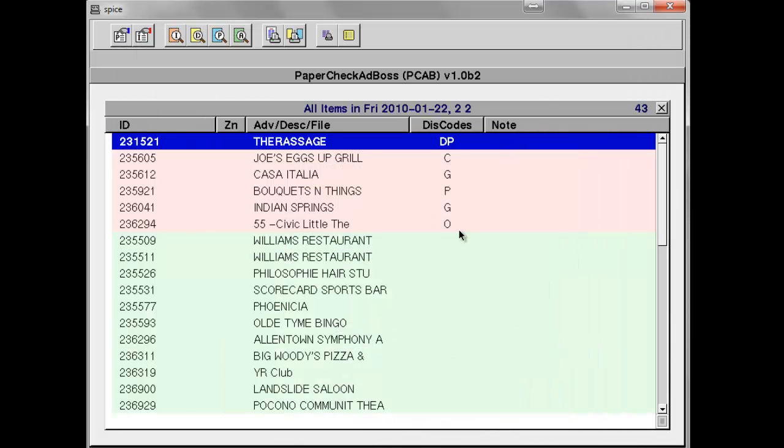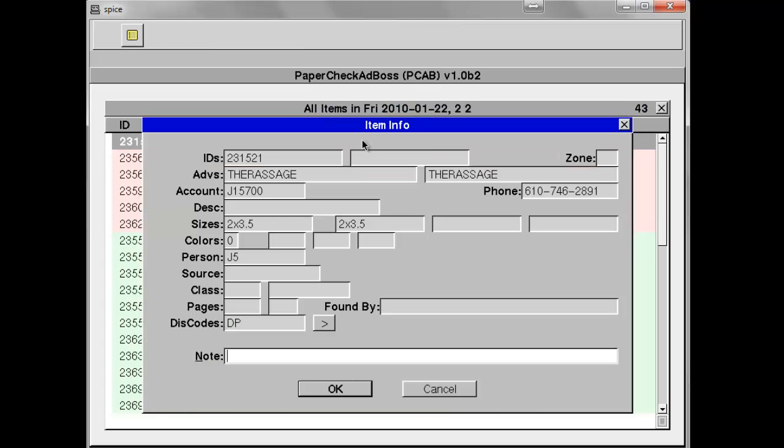Okay, first, to check what the discrepancy is, I double click on the ad. Or you can look at the list item if you know what the discrepancy code means. In this case it's 2 different codes, one D and one P. So I'm going to double click on this ad, Therasage. And here down towards the bottom, after all the ad information coming from the front end system, is a field called disc codes or discrepancy codes. And there's a D and a P in here.